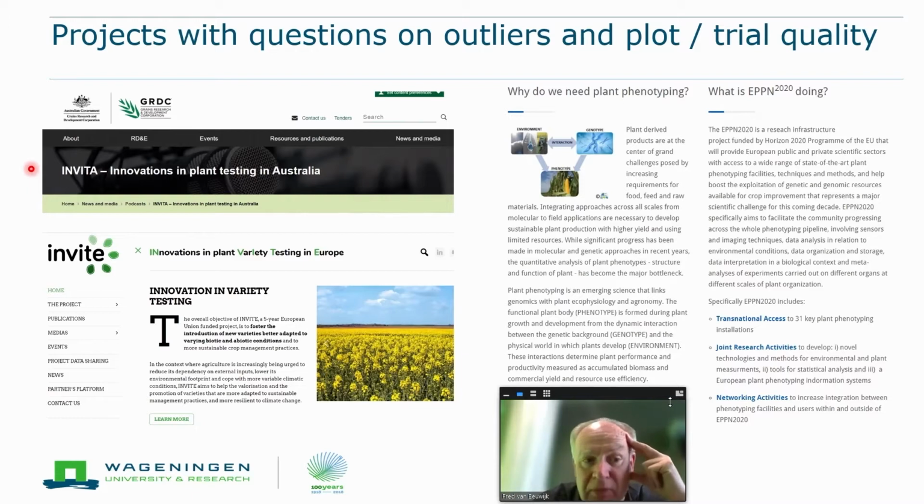And so, can anything be gained by using phenomic information? Well, more or less the same objective is defined within the European INVITE project. You see the abbreviation there. I think many of you in the audience are actually involved in this project.